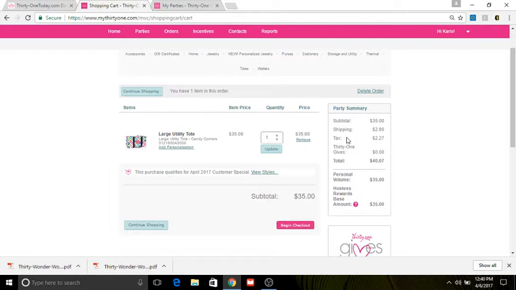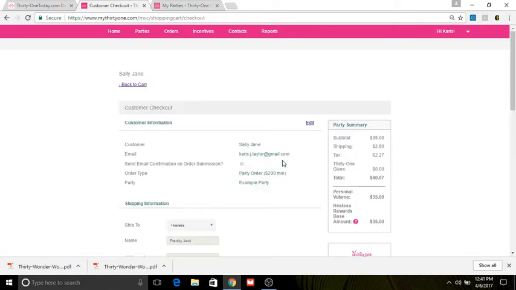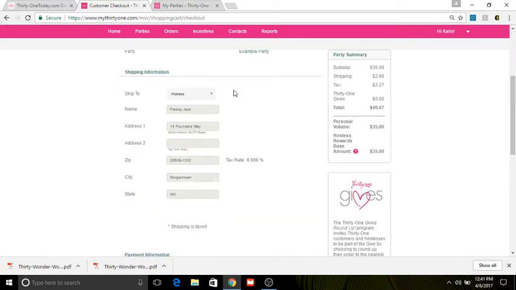And once you get to the checkout section, you will see additional information. Again, you'll see the shipping address for that person. You'll also see the total as well. So right now it's $40.07. I want to draw your attention to the shipping information though.